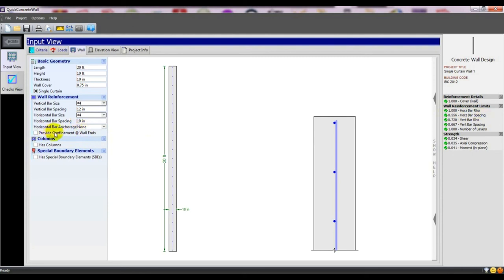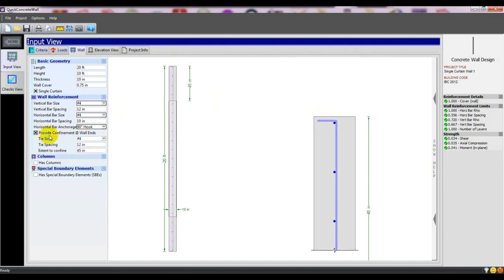After that, horizontal bar anchorage. If you have any horizontal bar anchorage, you can provide it here. Suppose we have horizontal bar anchorage as a 90-degree hook, or a straight bar, or a 90-degree hook. You can also provide confinement at the wall end. Just see here, it's showing you.